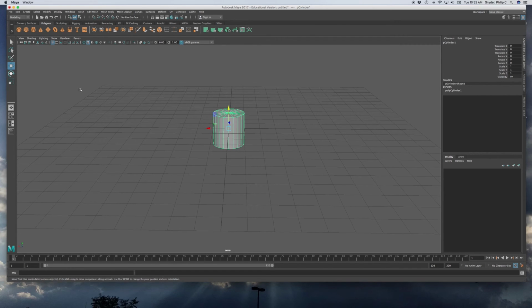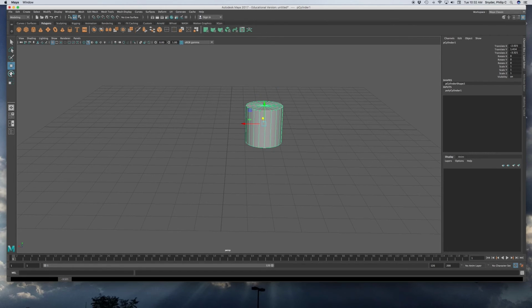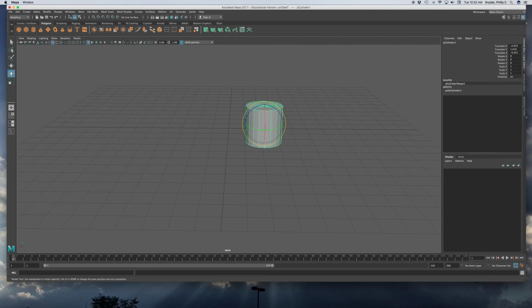Let's use the Move tool and move it up and down and see how those attributes change on that. And now let's rotate it. This is the Rotate tool. The shortcut for that is E. So you'll get that icon here.